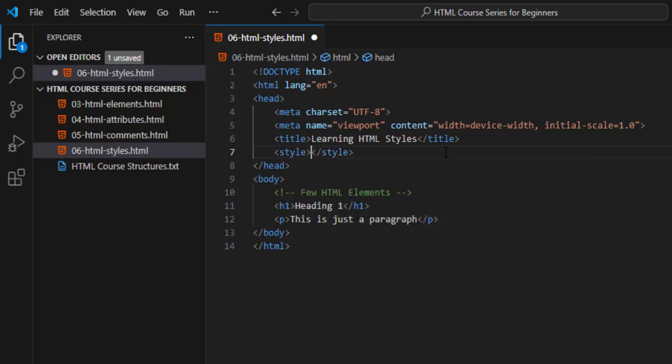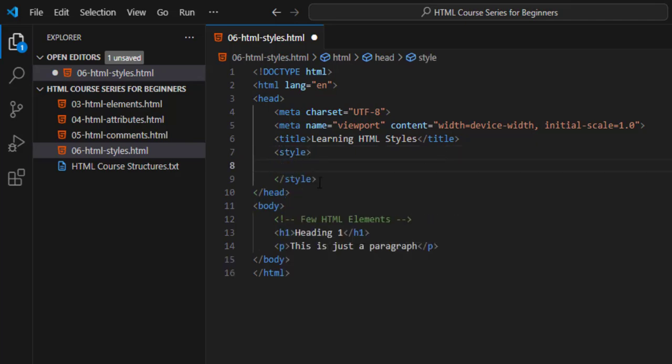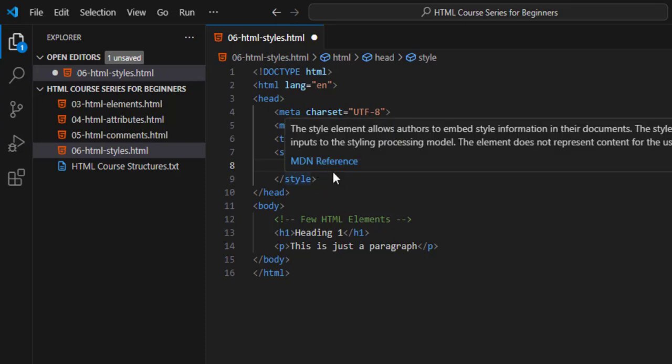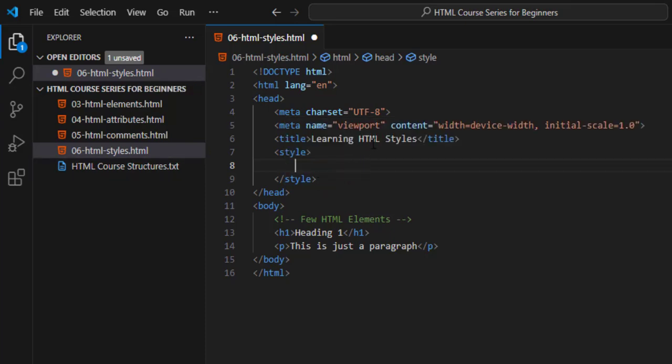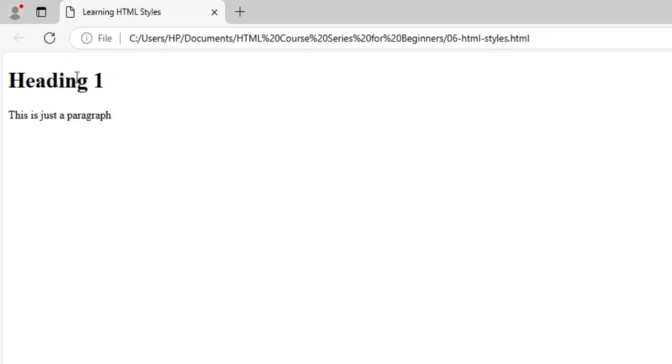So I'm just going to write style, and you can notice it has the opening tag and a closing tag, right? Just like before. And if you watch the HTML elements, I believe that's episode 3, I'm just going to put the link. You will discover that we covered a little bit of styling there, right? So first of all, I'm just going to save this and run this in our browser. When I refresh, you'll discover we have heading 1 and this is just a paragraph, right? Now let's see what's going to happen. Remember I said styling changes the default value of HTML elements, right? There are CSS rules that we can use to alter the default value of an HTML element.